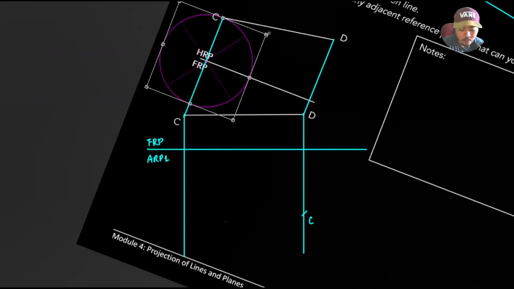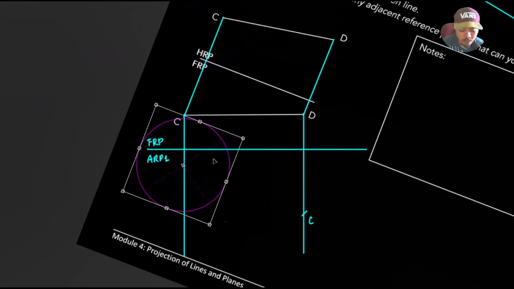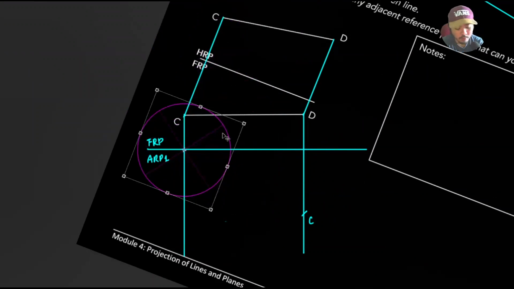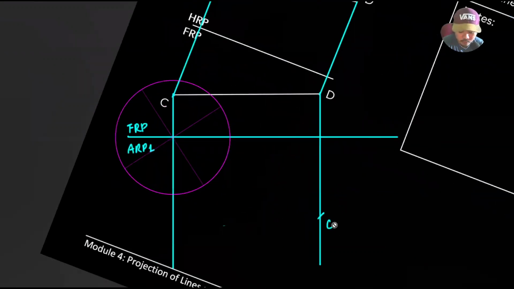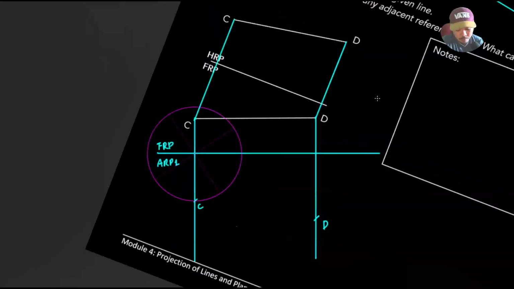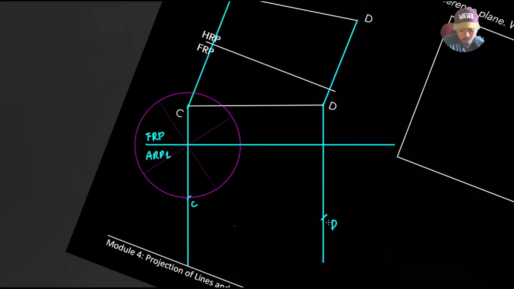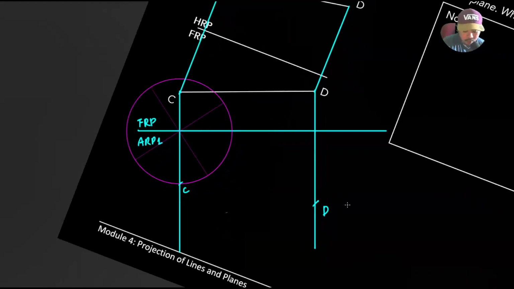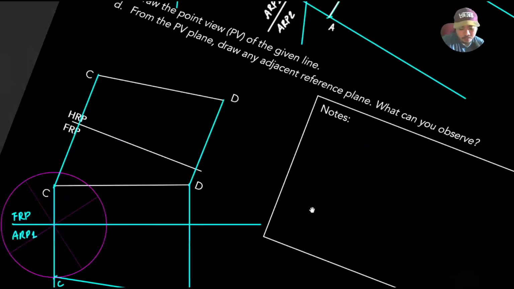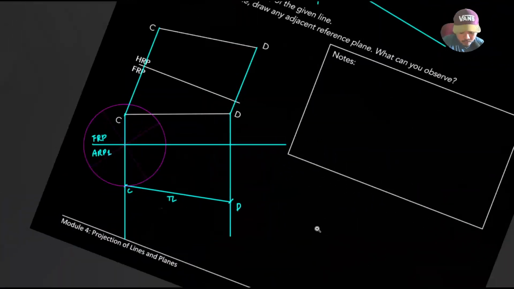So, let's transfer it over here. Okay? Sorry, this is supposed to be D, no? D. Then this is C. Okay? So now that we have our distances, let's connect it. This is now the true length. Right? Now, we find the point view.